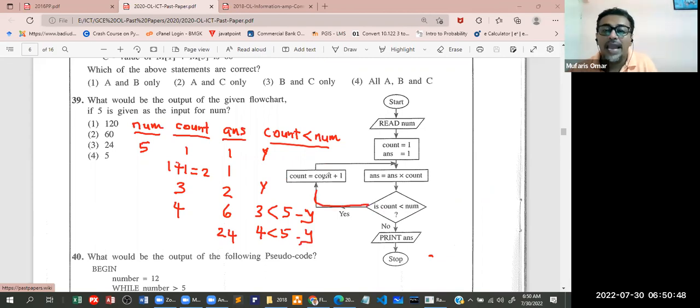So add 1 to the count. You take the count value now, it's 4. Add 1 to the count. 4 plus 1, that is 5. Is that clear? That is 5. Now again, same thing. The program will come to this area and you have to find the answer.